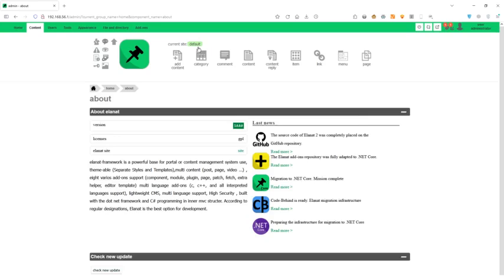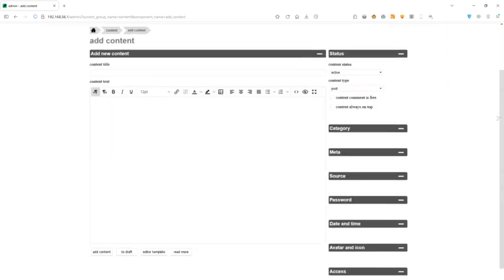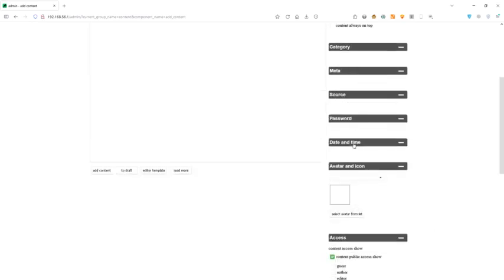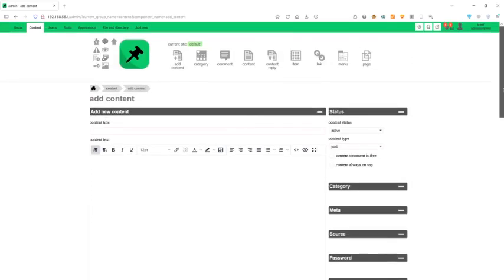Add content. As the name suggests, this component is for adding, and also editing, content. You can add content based on the role of users, set the image and icon of the content. Set a desired date so that the content is automatically displayed on that date, and other features.